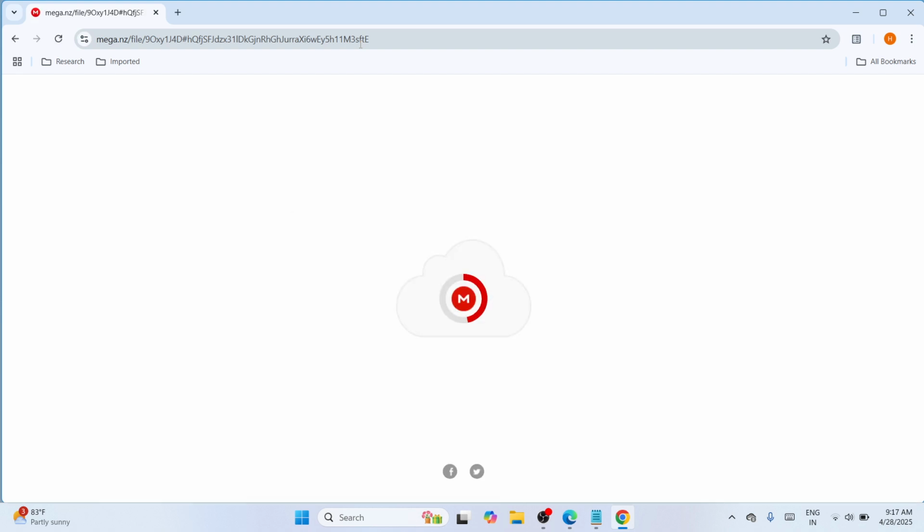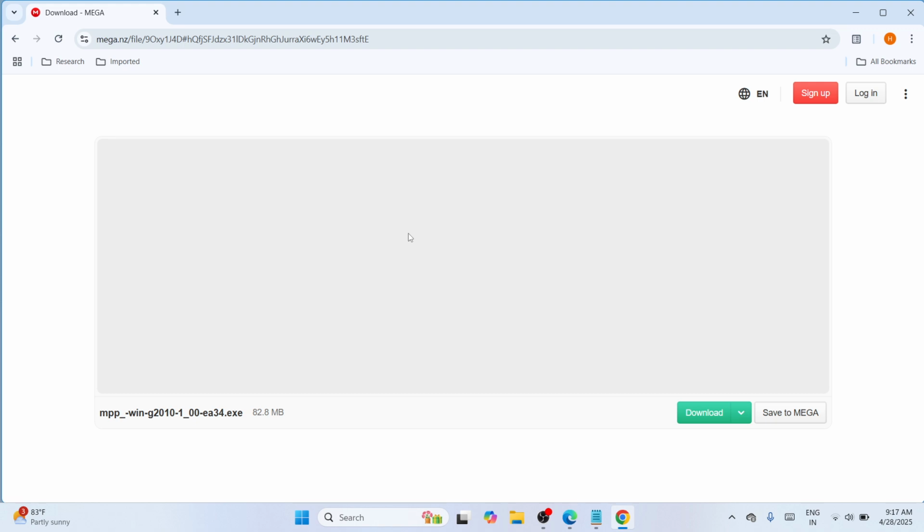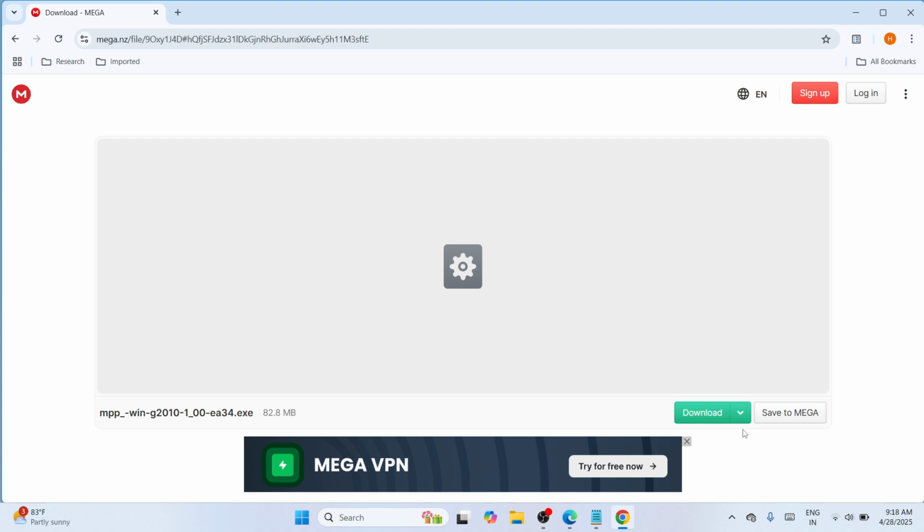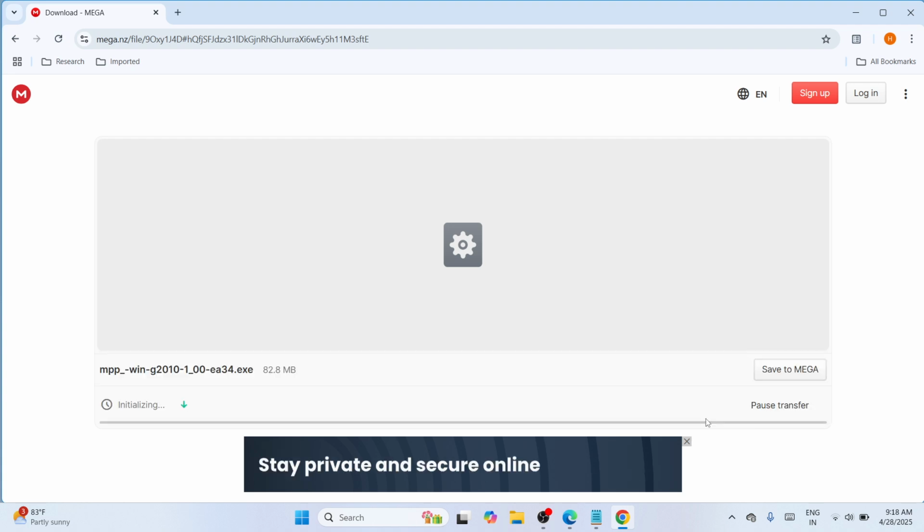Eventually you would be redirected to this Mega file website. All you need to do is wait until you can see this attachment exe file here. Then click on this download option aligned to it. Please click on it, and eventually it will start the downloading process. Now we just have to wait until this is completed before we can continue to the installation.